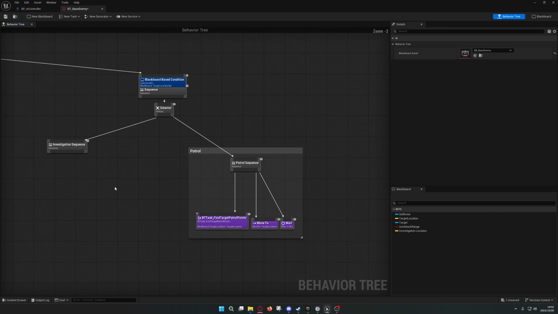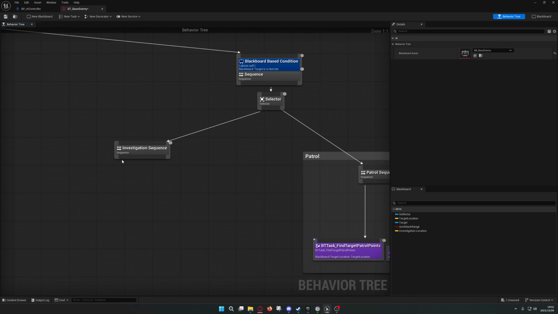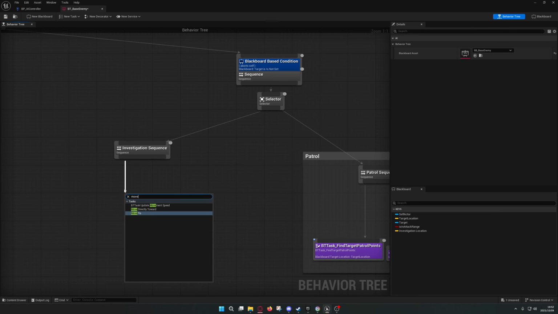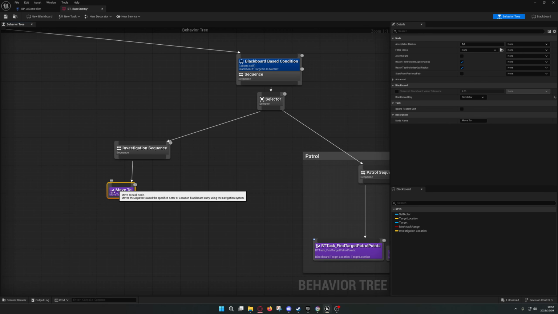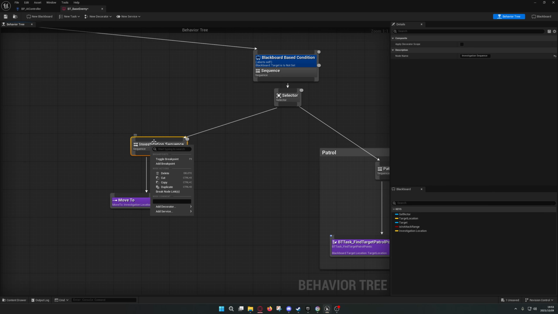Okay, so what will happen is when we get to this point, it will now check whether we are either going to patrol or we're investigating. So what we can do is drag out from here, get a move to node, and change this move to be the investigation location. And we're going to want to add a blackboard condition to this. So come over to add decorator, right click on your sequence, add decorator, blackboard.